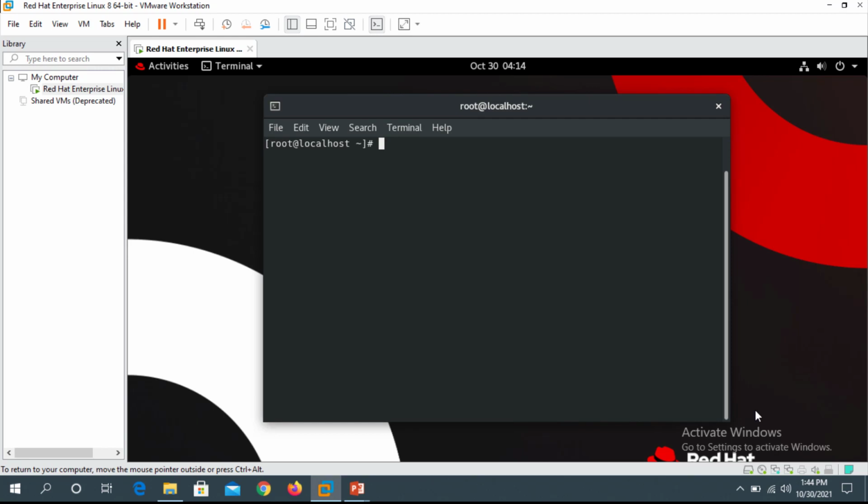First of all, we will check the Docker version. You need to fire one query: docker -v. We are using Docker version 20.10.9. For example, if you want to check the version of Docker, you can also use the command docker --version. This command also gives the same output.